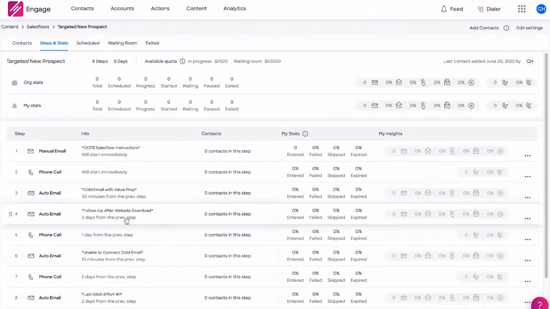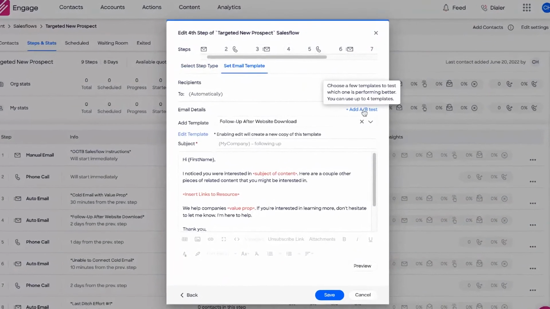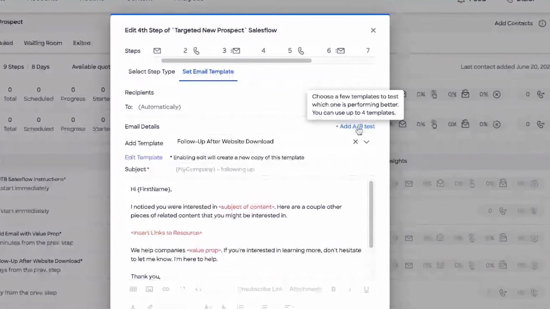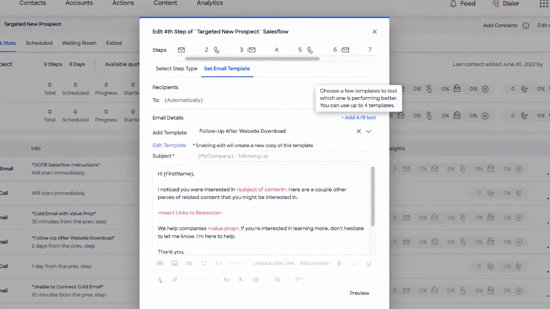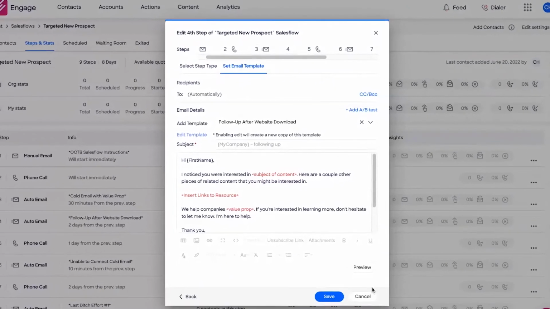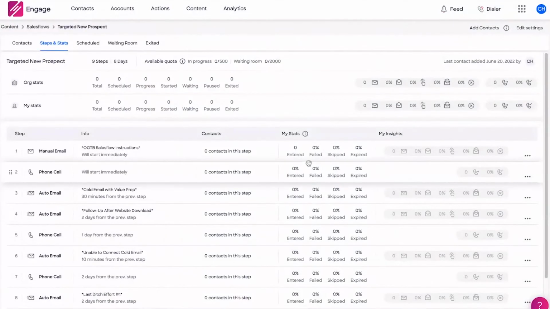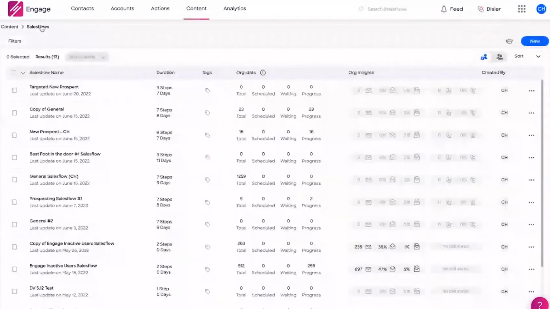And then even within any auto step, I wanted to point out we have the ability also to leverage some A/B testing, which is also going to help you see what's resonating with your prospects. You can replicate your successes and make tweaks and iterations as you go, instead of having to start all over with a new sales flow. I think you're going to really like those couple tips regarding sales flows and how to really take your content from maybe good to great.